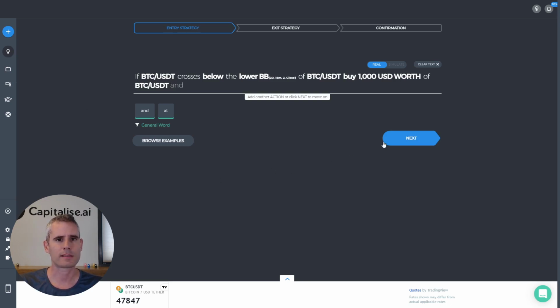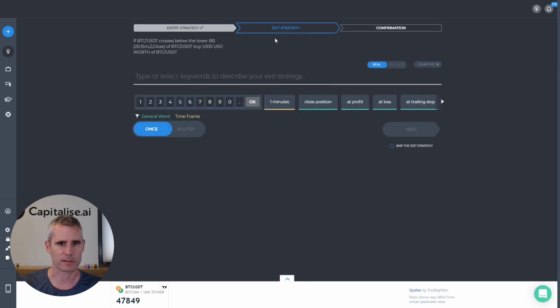And when hitting next, we can set our exit criteria. This is the exit stage. Now we don't have to. We can click on skip the exit criteria. Maybe I want to manage this on my own manually later on, but it's always good practice to plan your trades, plan your exit in advance. So we will do that.